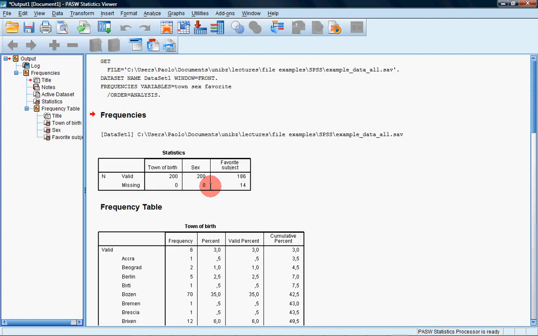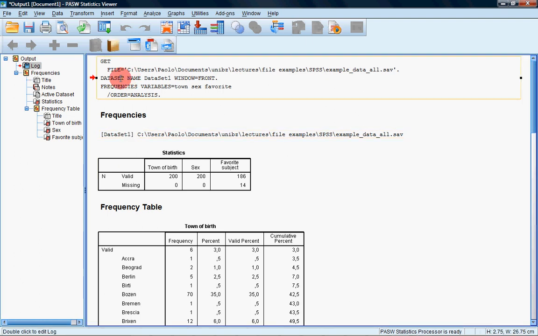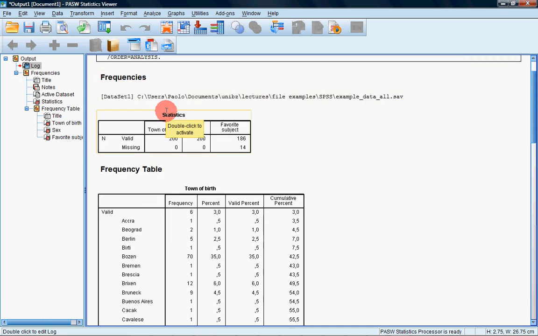The output opens up. This window is another window and also another file. It needs to be saved separately. Okay, it's the output window. First of all, it just tells you what you have done. You have done frequencies, variables: town, sex, favorite. Okay, this helps me correct the exam, so do not delete it. It's just a brief overview of the data that you have.